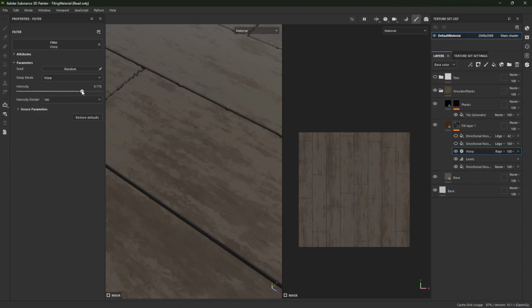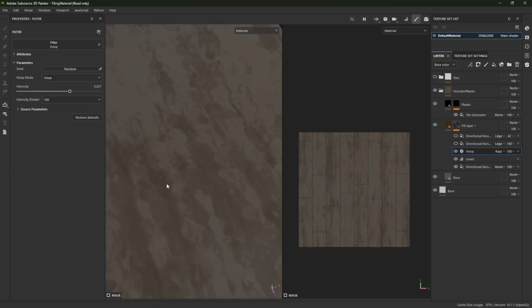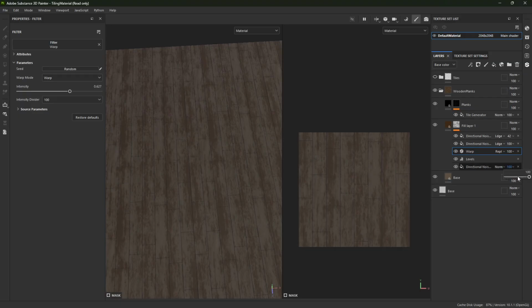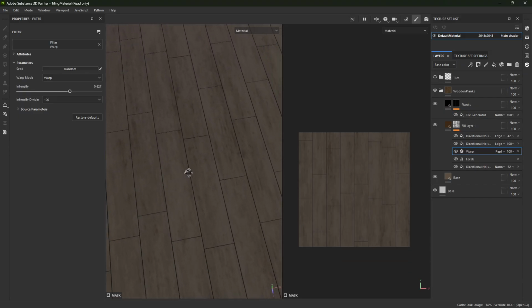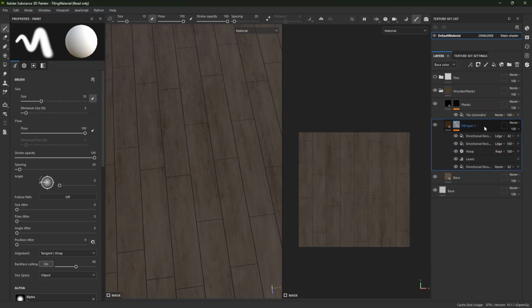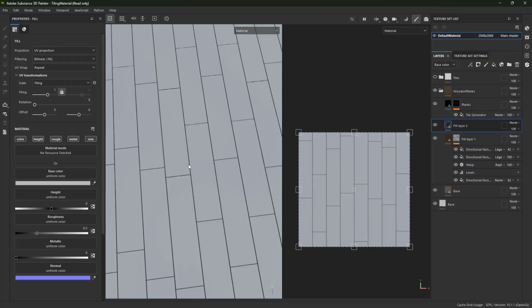So yeah, the warp's a good one for me. Just adding a bit of that noise to it. And then again, I can start to just blend in and out that information. I'm going to add a new layer.